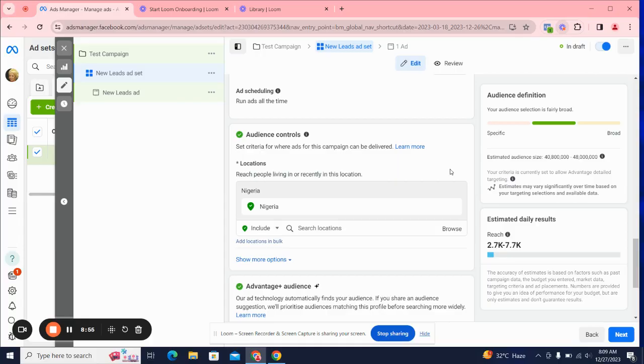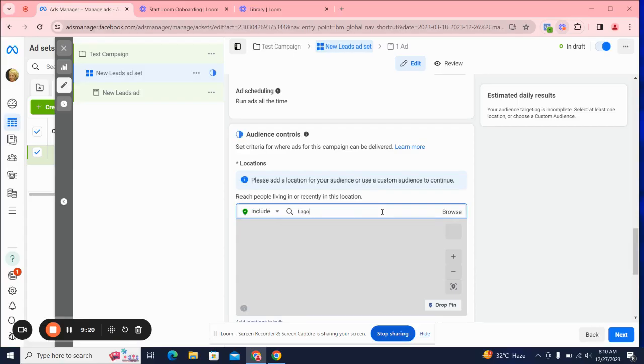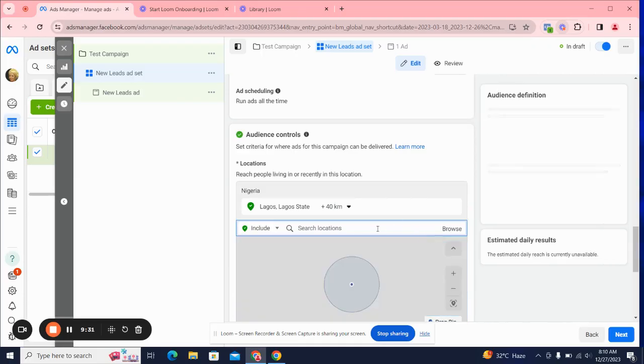Now you understand, in Nigeria, there are specific states that have more purchasing power, and there are specific states that do well more than others, depending on what you sell, right? So instead of targeting the whole of Nigeria, pick specific states in Nigeria where you want your ads to show up. Now you remove this and put in, you can use Lagos, right? When you pick any state, make sure you click on city. Make sure you click on city.